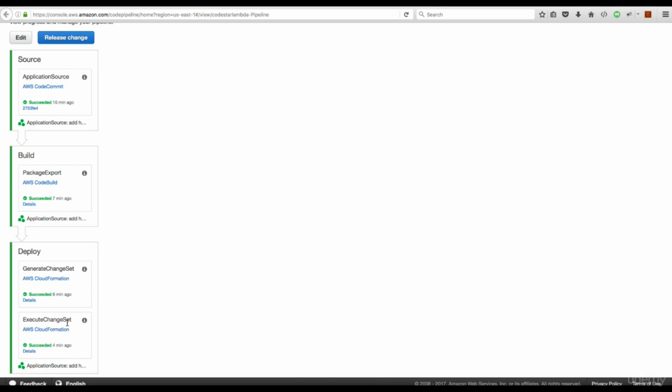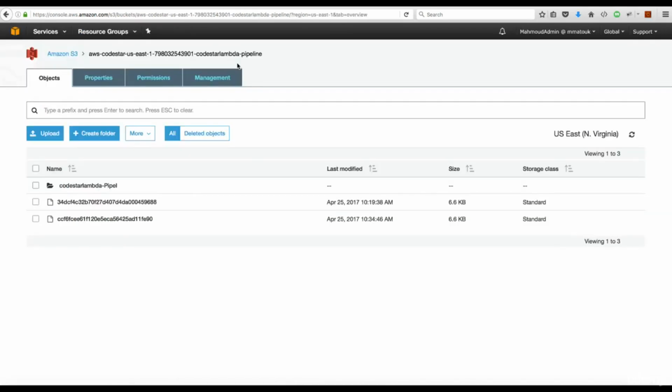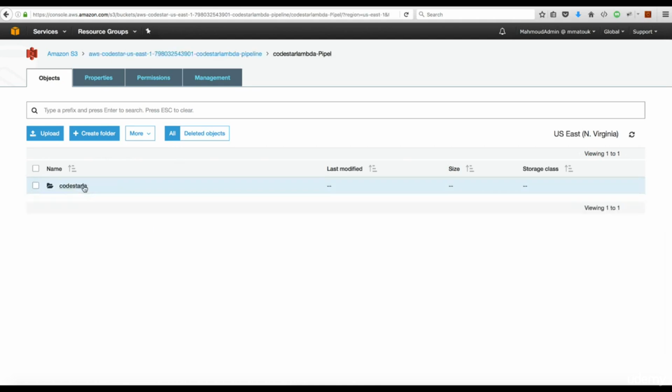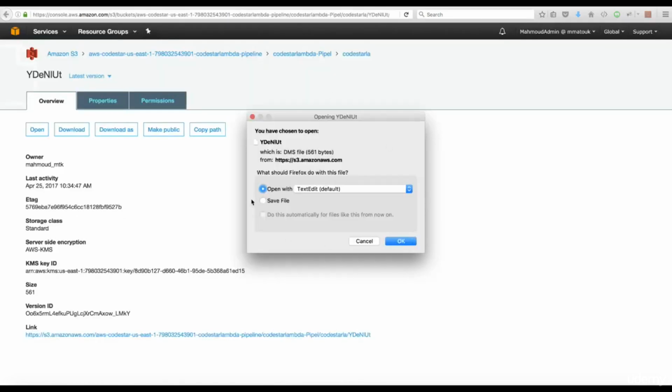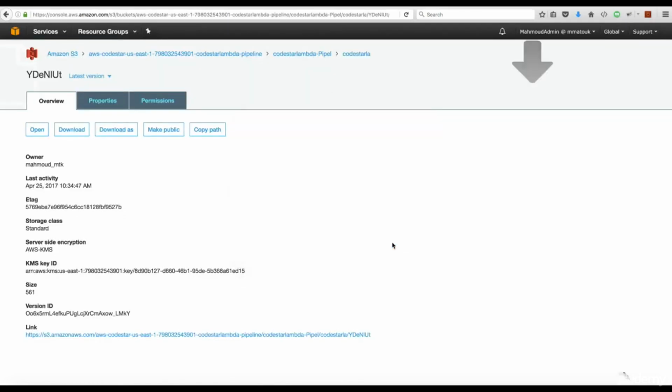So let's quickly have a look at the S3 bucket and what has been generated as the output of our build phase for this serverless application. Under the CodeStar Lambda pipeline, let's get to the CodePipeline folder that's generated for the outputs, and let's pick up the latest one and download this file. As we have learned in our CodePipeline section, this is a zip archive, so I'll just change it to .zip and unzip it and see what we have in there.